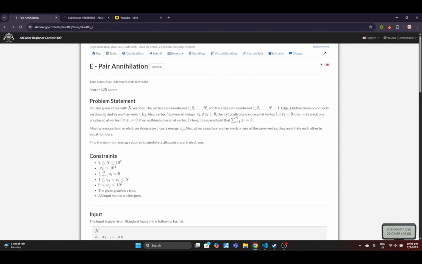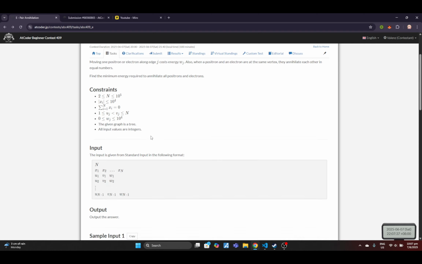So it's a weighted graph. Also, vertex i is given an integer xi. If xi is more than 0, then it is filled with positrons, else it is filled with electrons. And if xi is 0, then nothing is placed at vertex i. It is guaranteed that the sum of all positrons and electrons is 0. Moving one positron or electron along an edge costs energy W, so it will cost the weight. And when a positron and an electron meet, they will annihilate each other in equal numbers.